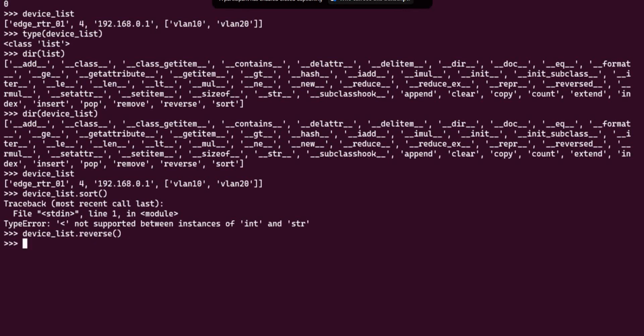So you see, this reverse function has modified the original list. I just called my original list dot reverse. It modified the original list itself. It did not give me any output, but it has modified the original list. So when I asked it to print it again, it is showing me in reverse order. The last element became the first element, the next element became the second element, and so on.